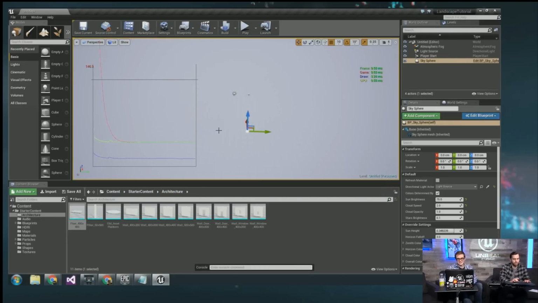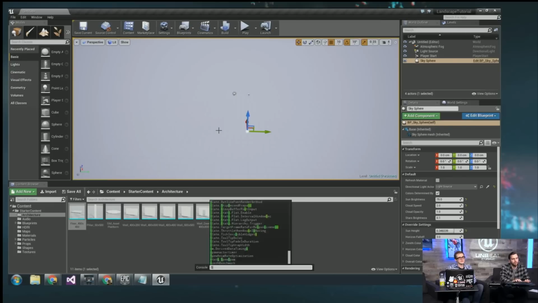Let's say our show flag. What is it? Show flag. Okay, cool.